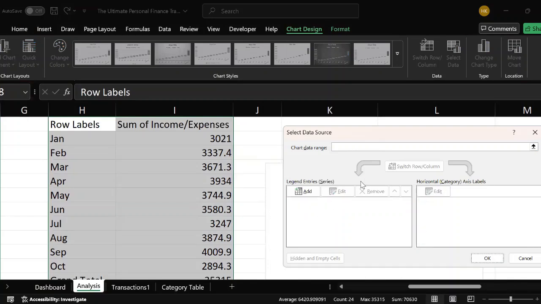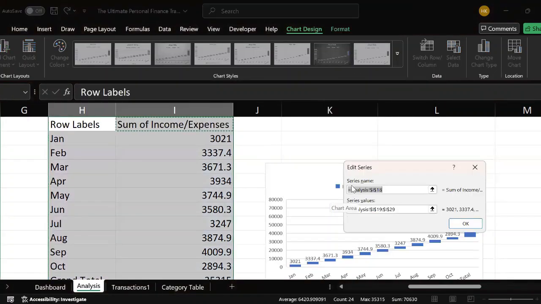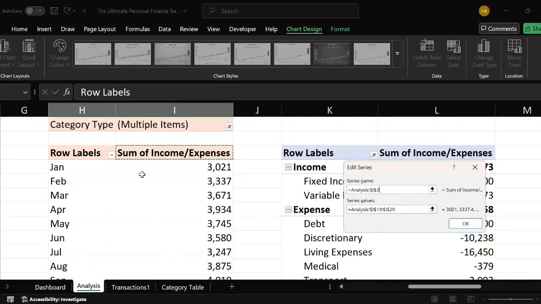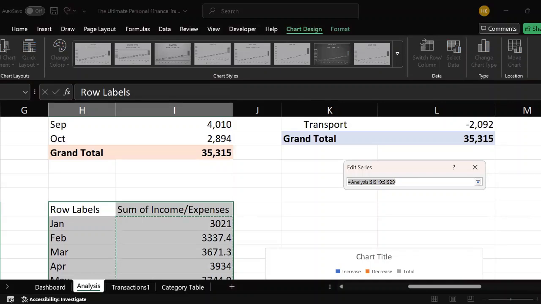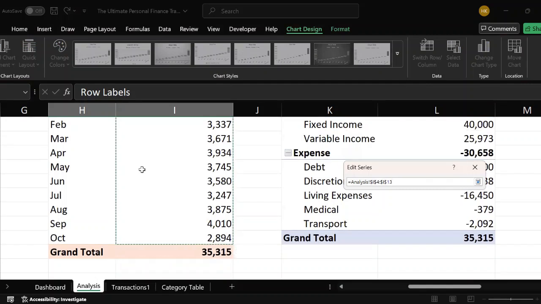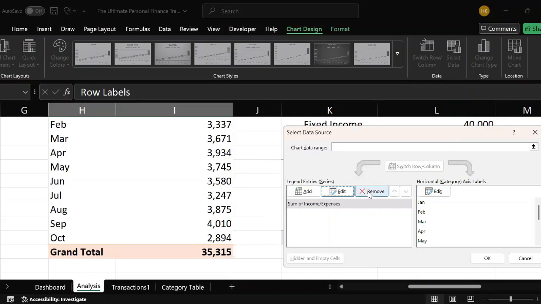Select data. Okay, go to the pivot table. The sum of series name, that's the one thing, and then the series number, no, that's not the thing. You have to take it here and click it. Okay, and this is how you can do it.